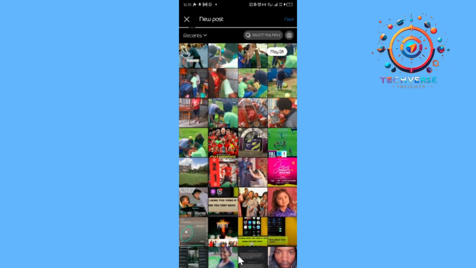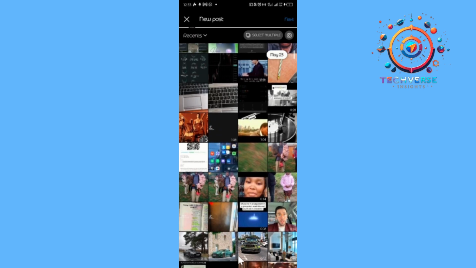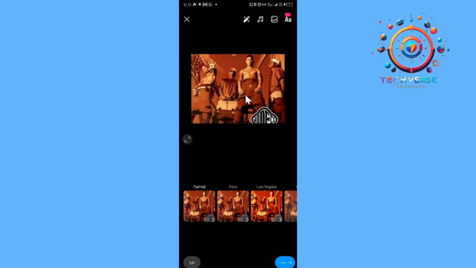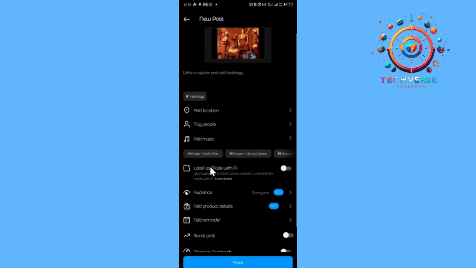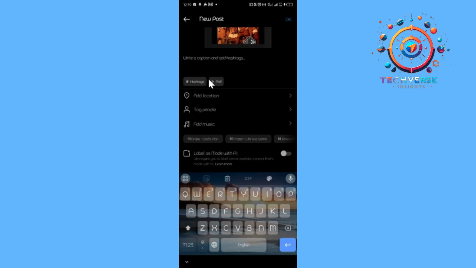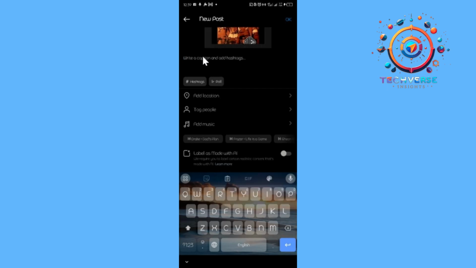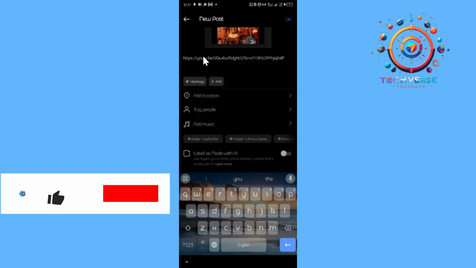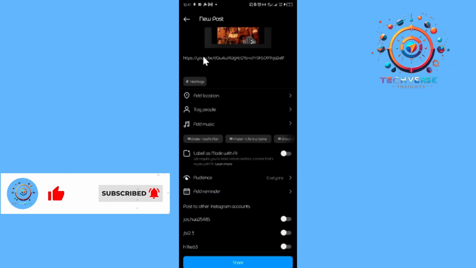If I'm going to edit my post, we're going to make sure that the post is a picture. From there, I am going to tap on it, copy the link here at the caption, and add hashtags. We are going to paste the link that we have just copied and tap on OK. Now I'm going to tap on share.